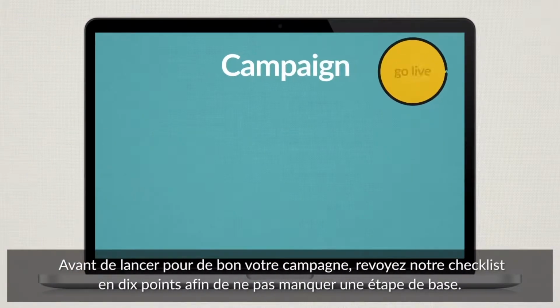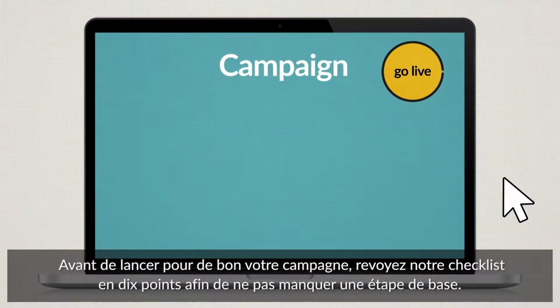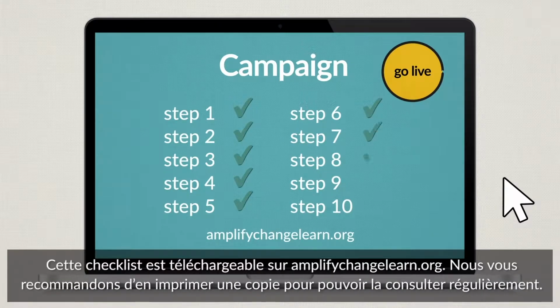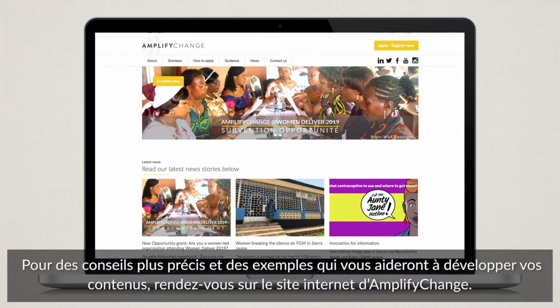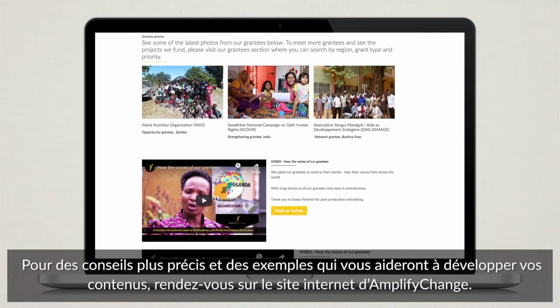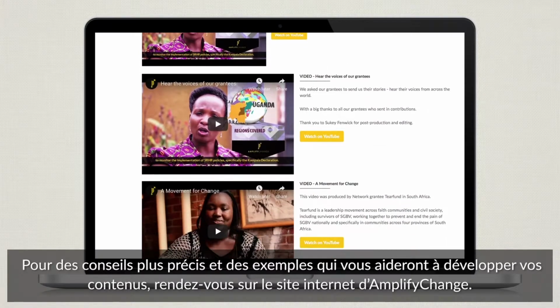Before going live with your campaign, go through our 10-step checklist to ensure you've covered the basic steps. This checklist is available on amplifychangelearn.org. We recommend you print out a copy so you can check it regularly. For more details and examples to support the development of your materials, please look on the Amplify Change website.